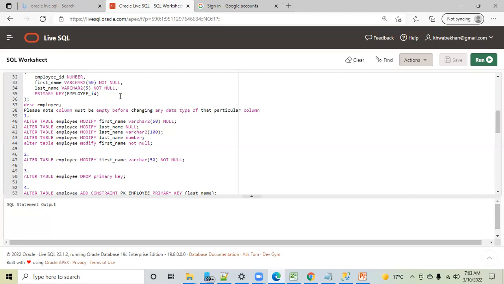Suppose you have a flat, and today you have tenant A, tomorrow you have tenant B. You have changed the tenant, you have changed the data, that is update. But suppose in your flat it is 2 BHK, and now you have converted that to 3 BHK. That is alter. You have changed the structure.